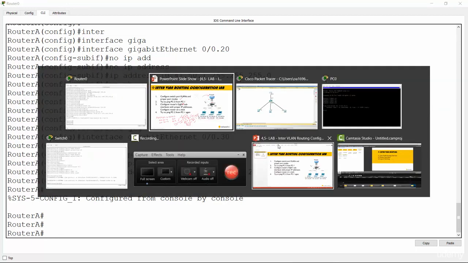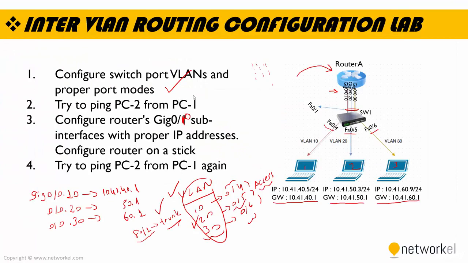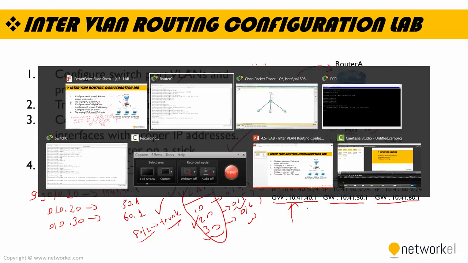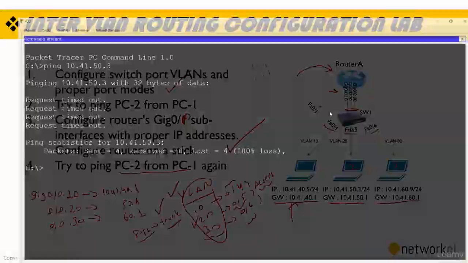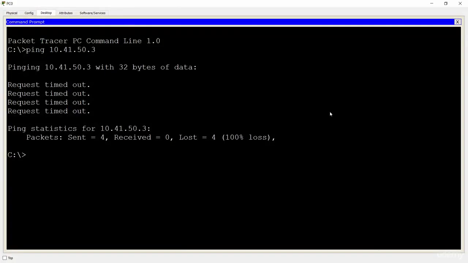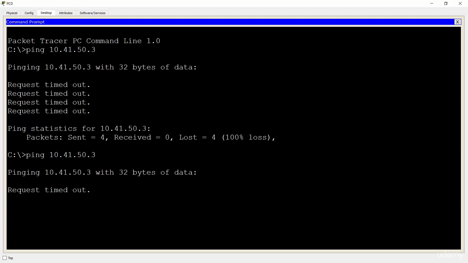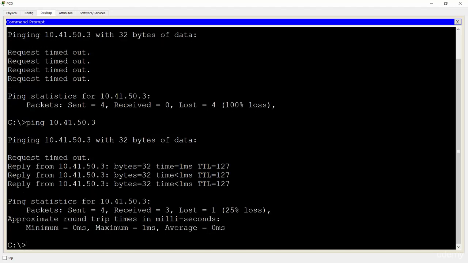Okay, I completed my configuration right now. There should be no problem. So step 2 is accomplished, and I'm gonna try to ping PC2 from PC1 again. On PC1, I'm gonna ping this IP address again. Here is the good news. Here is what I want to see, seriously.